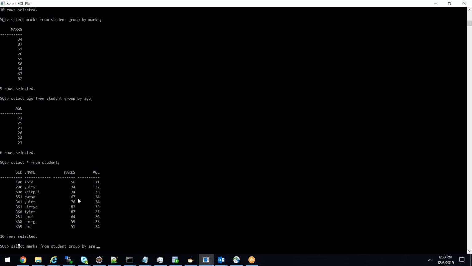But I'm asking to select the marks from each group. You have to tell me only 1 mark, correct? But why are you telling 3 marks? You cannot tell it, right? That's my question. When I ask you to group by age, you grouped it by age. So in each group there can be 3 people or 2 people or 1 person. It depends on the data, correct?